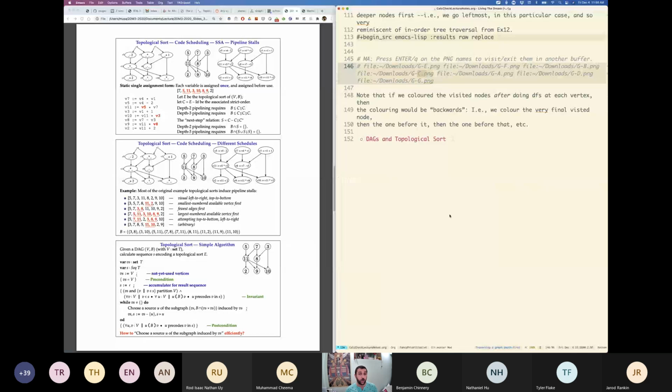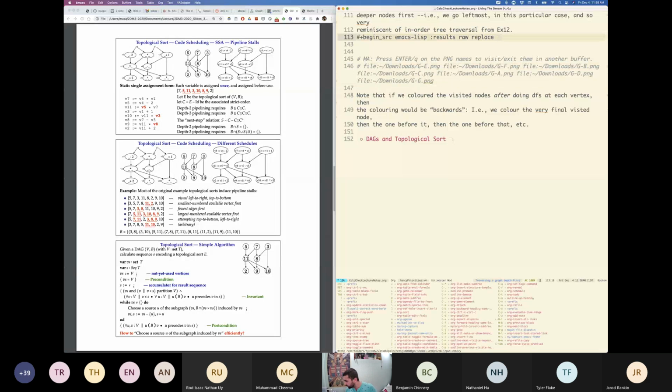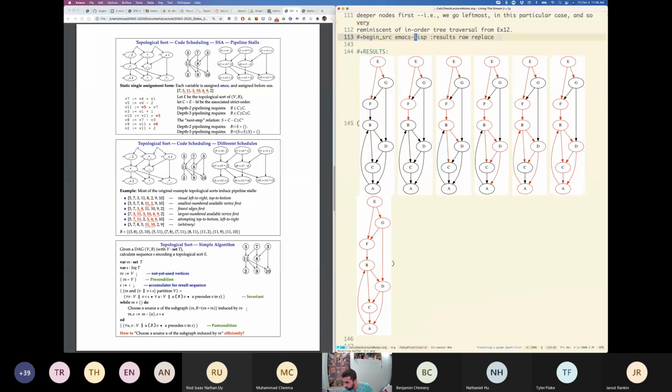So this works in general for arbitrary DAGs. It doesn't work just for trees. Trees was in-order traversal. This one will work everywhere. Are there any questions about this before we move on?